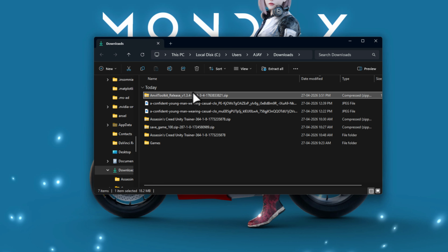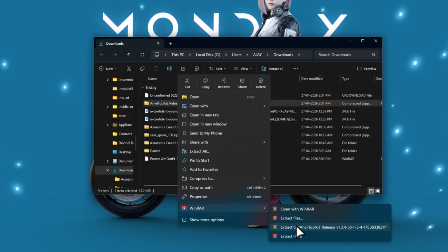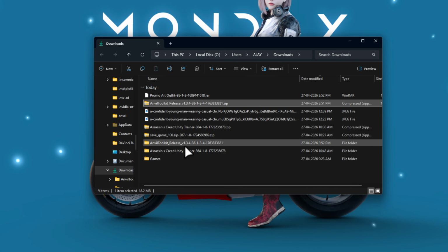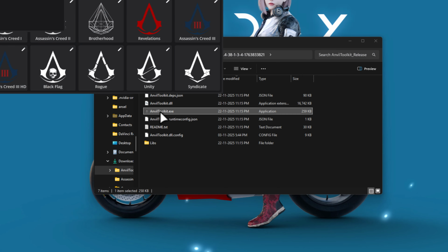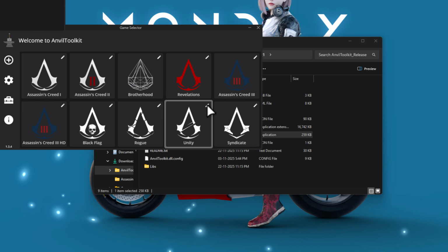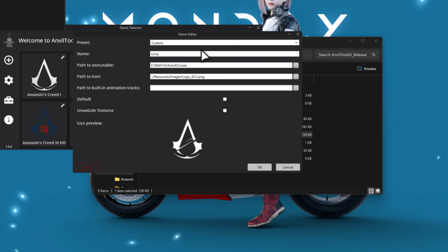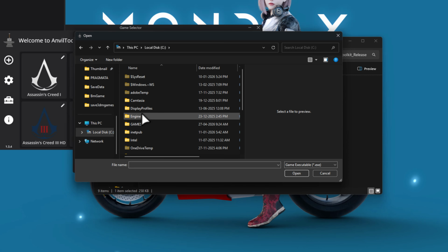Select this folder icon, right click on the Avel toolkit, select WinRAR and select extract to. Open the extracted folder and double click on the Avel toolkit. Select this pencil icon in Unity and path to executable. Click on the three dot icon and navigate to the game folder.